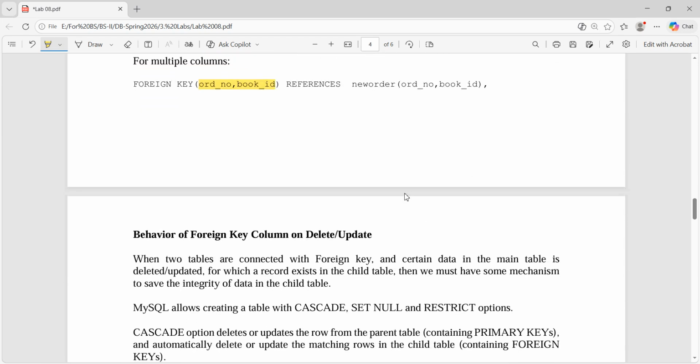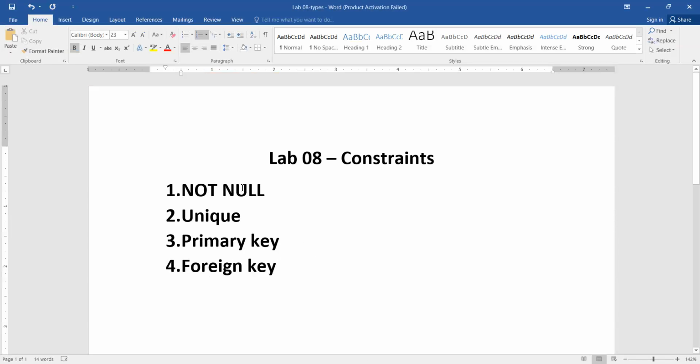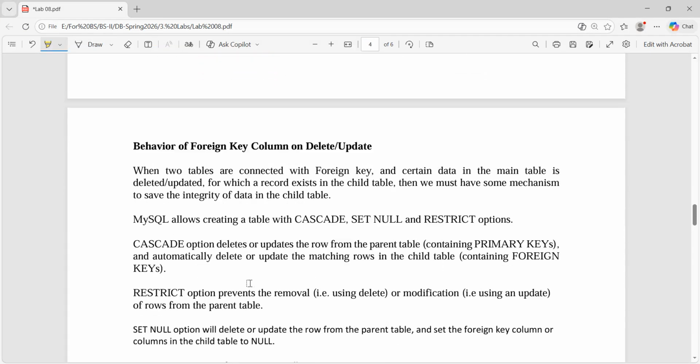So till now we have discussed not null, unique, primary key and foreign key constraints in simple words. Now some things are related to the foreign key attribute. So, behavior of a foreign key column on delete or update. As we have discussed, a foreign key also restricts the actions, and these actions are updation or deletion of records from a parent table.